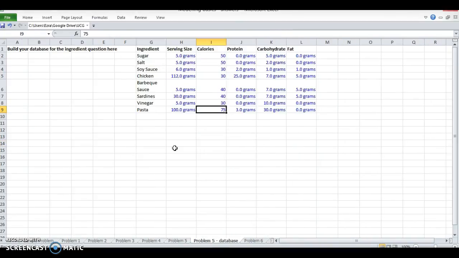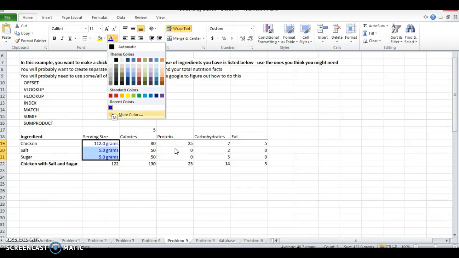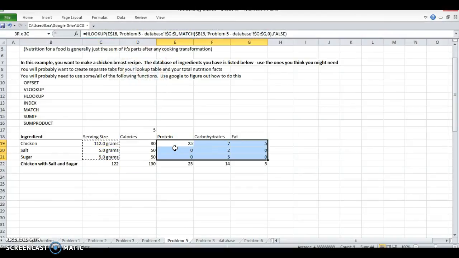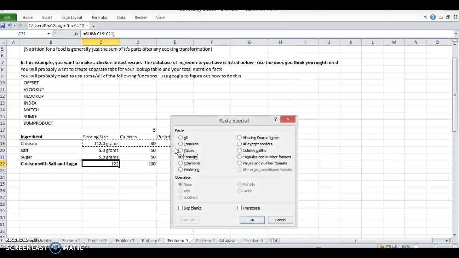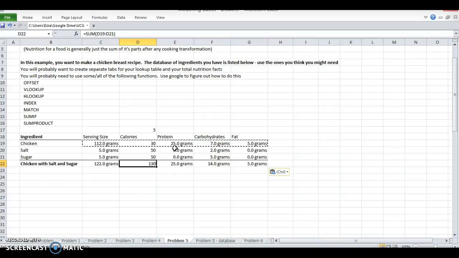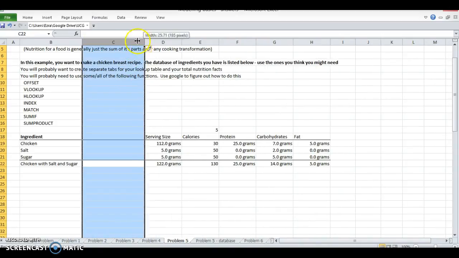And then I'm actually going to go back and do it for these too. Although these are formulas, so they'll be black. And now we know what the unit is, but we also know that we can add it up. All right, great. So our chicken with salt and sugar recipe has this many. This is the serving size, calories, protein, carbohydrates, and fat per 122 grams.